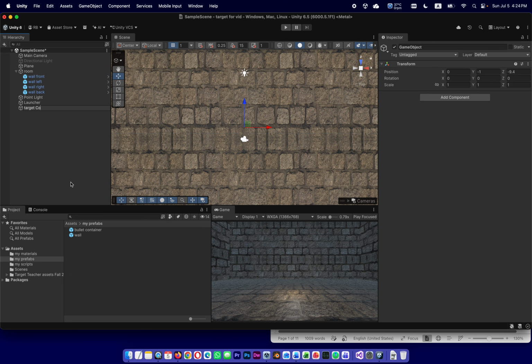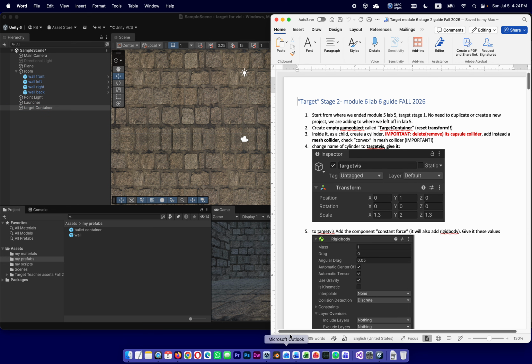As you might be guessing, we are constructing this. Let me reset the transform. It's an empty game object because it's going to contain several objects, and once it's fully constructed, it's going to become a prefab, just like the wall, just like the bullet. Reset transform. Inside it, as a child, we're going to create a cylinder.